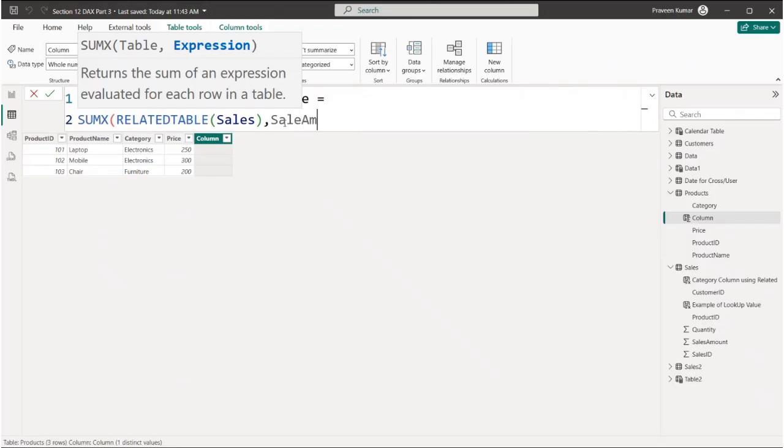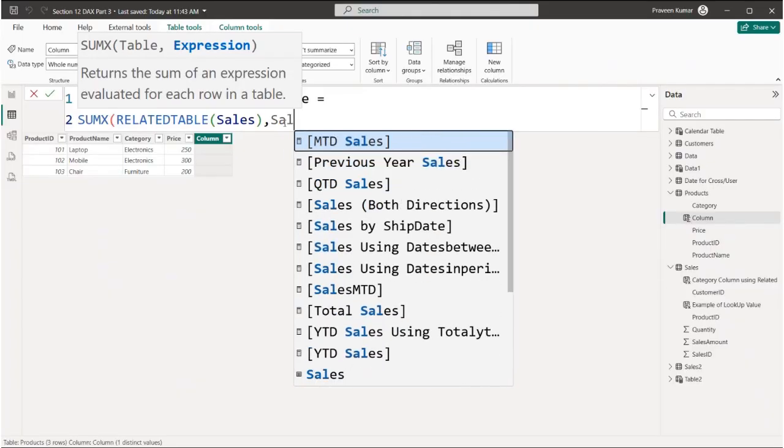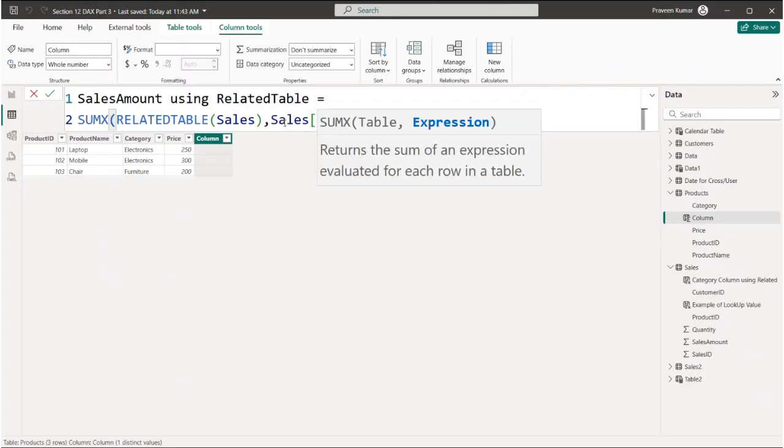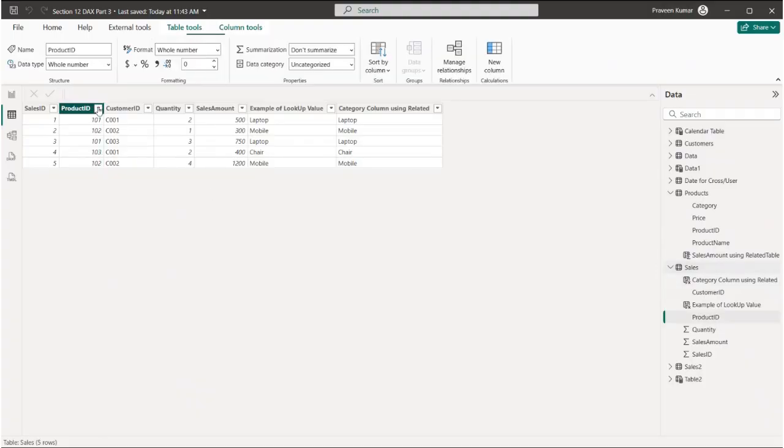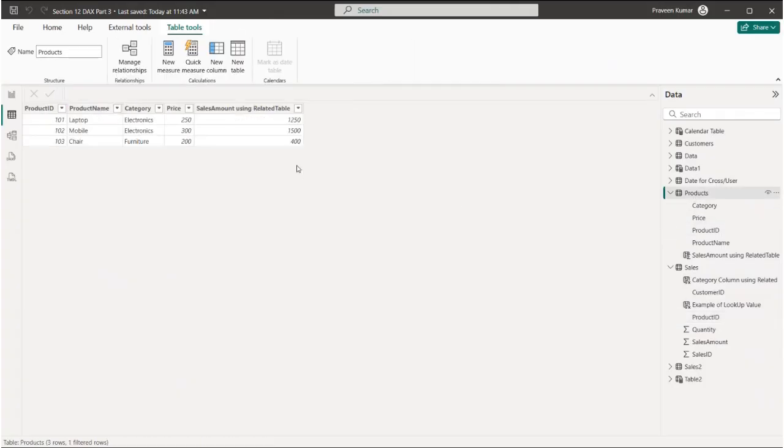Let me give you the sales amount column. So what it is doing, it will automatically sum whenever the product ID is the same. For an example, this is 101. If I go here in the sales table and filter 101, it will give me 750 and 500, and the sum becomes 1250. So in the product table, it is giving the aggregated value 1250.